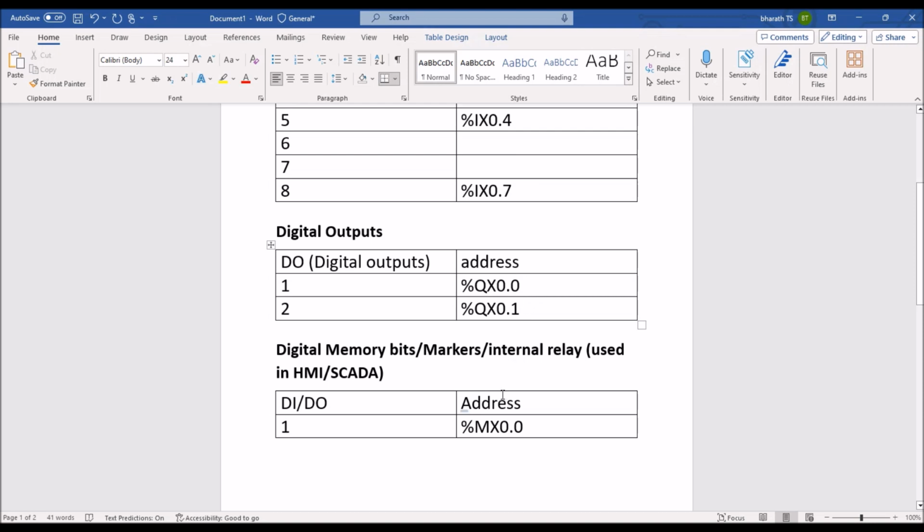And there is another variable called markers, which are regularly used in HMI and SCADA. It's a system variable. It's also called markers and internal relay. It's a bit memory. It can be used as a digital input as well as output. Both are possible. That is system memory, so you can use it as an input as well as output. The syntax is percentage MX 0.0 or 1.0, like that you can take up. There is no limitation on markers or internal relays.